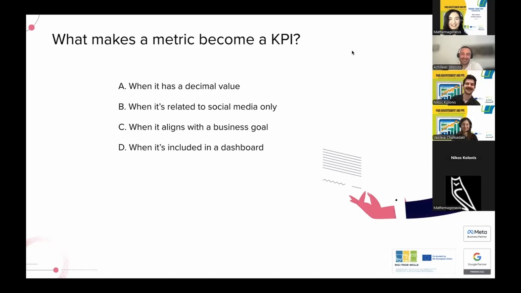Yeah, probably. But the correct answer is C, when it aligns with a business goal. Otherwise, it's just a metric. Like if you're in the Google Ads platform, or if you're in the Meta Ads platform, it gives you multiple metrics. It gives you almost dozens or hundreds of metrics, but not all of those are relevant to you. So the ones that are relevant to you, the ones that you care about, like you might care for bookings, then bookings becomes your KPI. That's the difference basically.